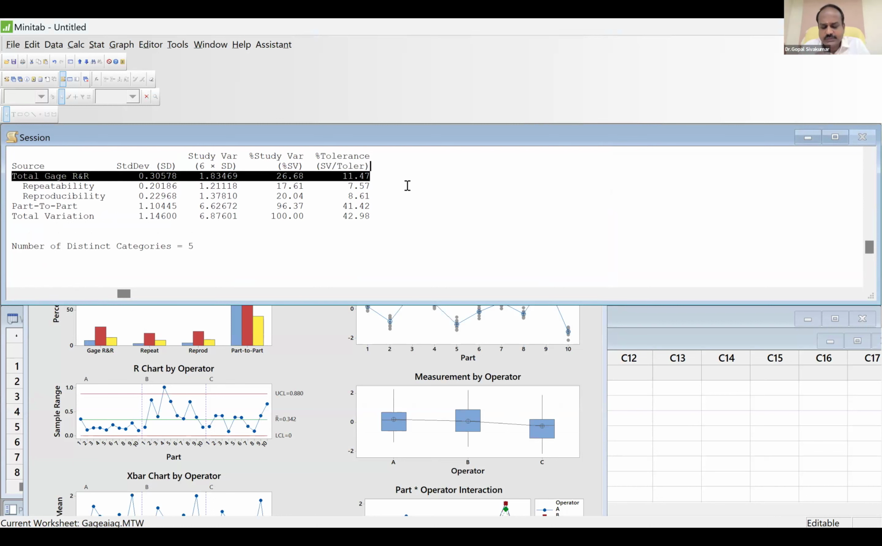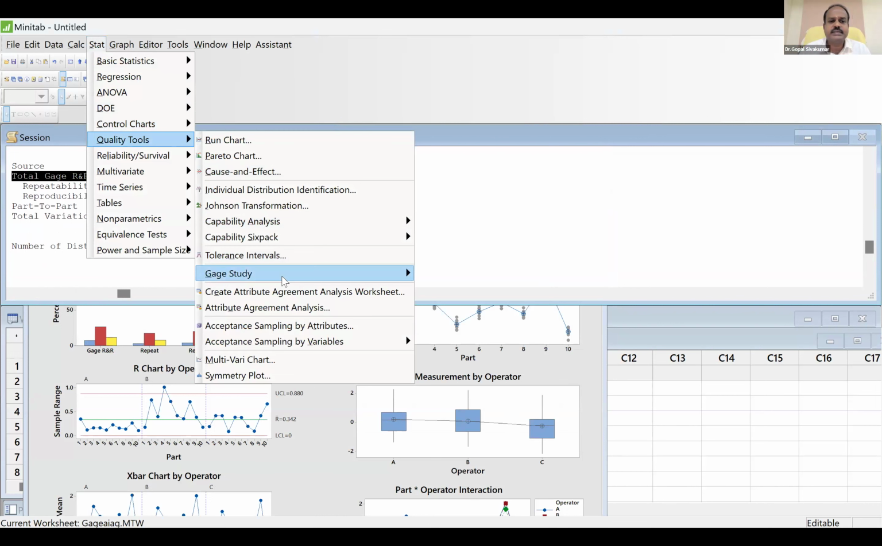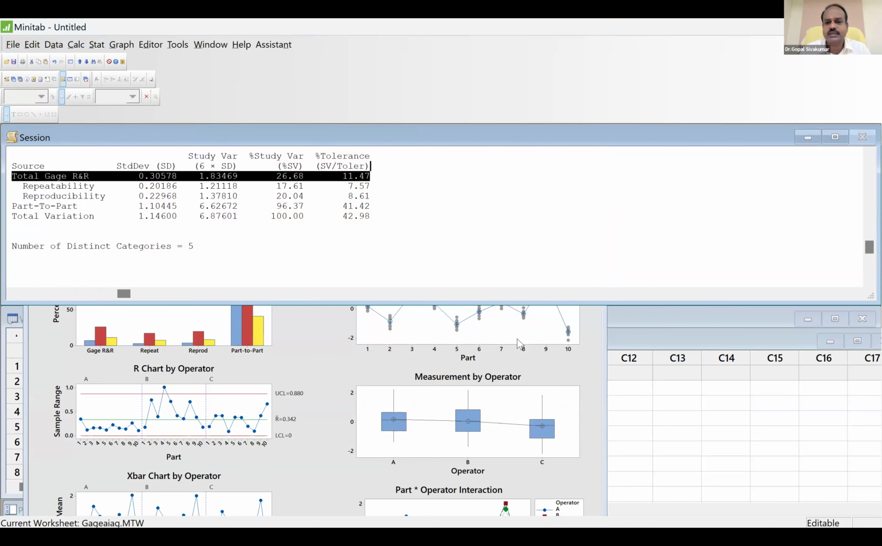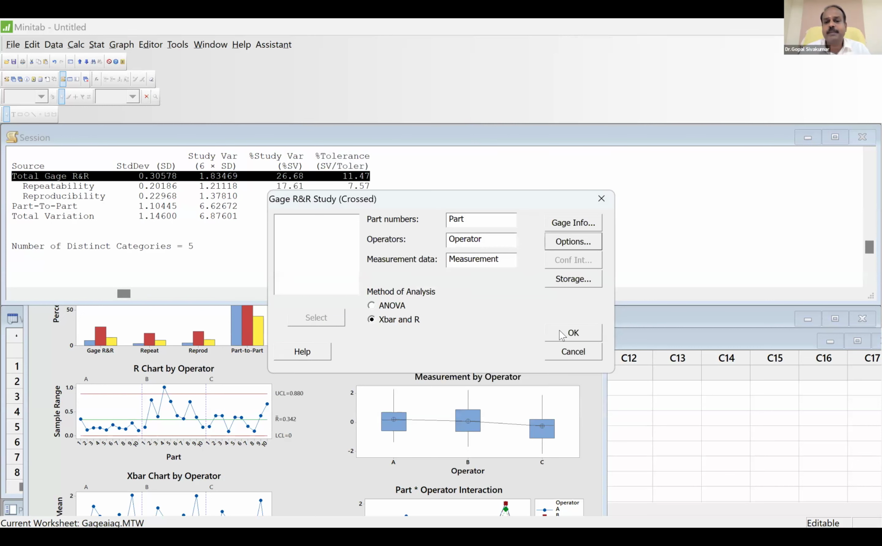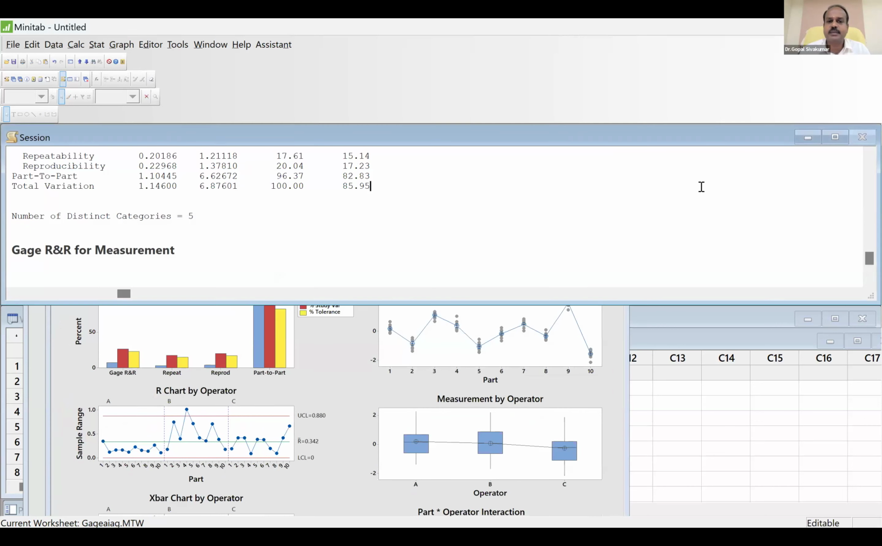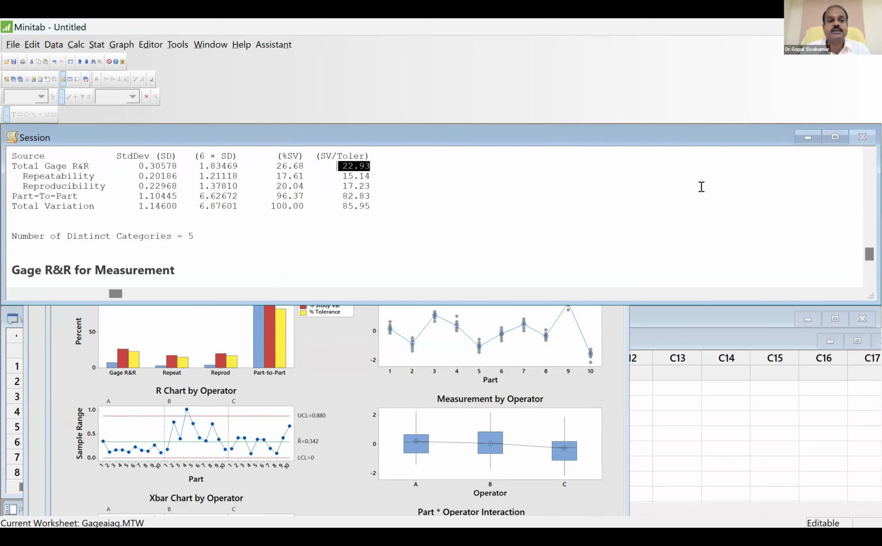Instead of having a wider tolerance, if the customer gives a very narrow tolerance, let's see what happens. Stat, Quality Tools, Gauge Study, and then Gauge R&R Study Crossed. Going to option, instead of 16, now the customer gives a very narrow tolerance. In that case, definitely your measurement system will not be the apt one, isn't it? So I give OK and one more OK. One more graph has come, but now you go here. Look at your gauge R&R value. It is 22.93, still in the same scenario but at the higher side, conditionally acceptable.